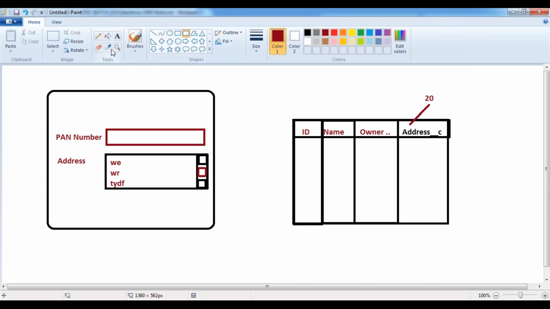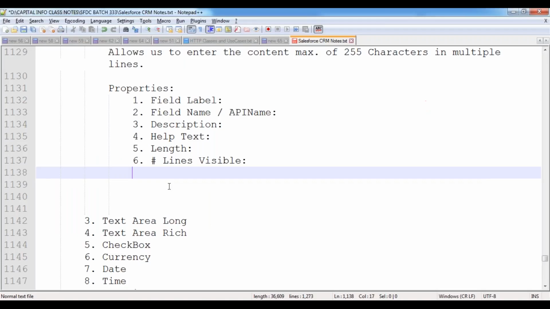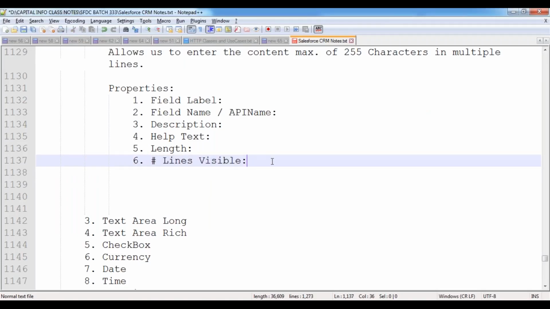So we are able to see the remaining content by using that scroll bar itself. That facility will be available to you. In this case, how many characters should be visible at a time, we can indicate that. For the remaining content, we can use this scroll bar and scroll down, and then we can see the remaining content. For that reason, we are using the property called number of lines visible.